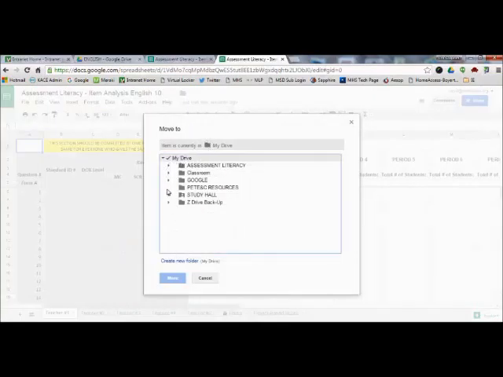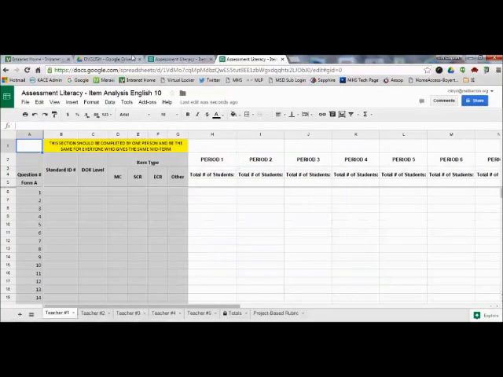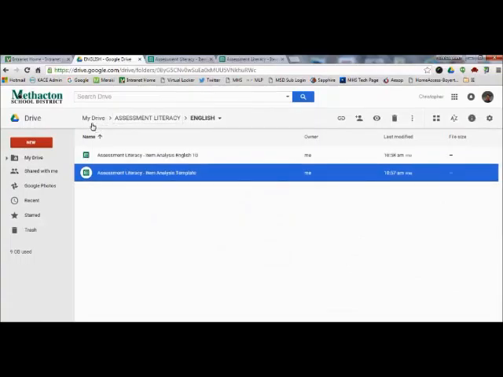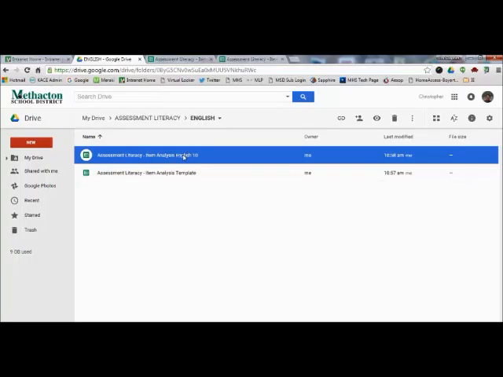And that's going to allow me to choose what folder within my Google Drive I want this file to be kept in. I'll click on the arrow to display subfolders within this folder. I'll click on English because we're going to keep everything under our Assessment Literacy and English folder for the English class. I'll choose Move, and automatically if I go back to my Google Drive, you can see that that file is created under my Google Drive, Assessment Literacy folder, and English folder, right where I put it. And here's the document I just created.